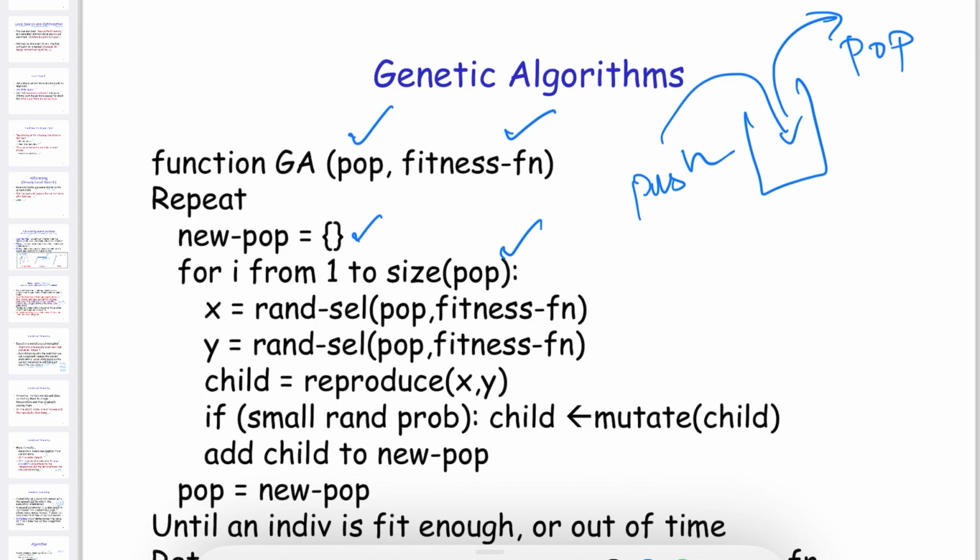And random select, so x is you are selecting two things. So in the genetic algorithm, we are selecting x and y. There are two randomized selections here. Each one has a fitness function, and each belongs to a particular genetic group.